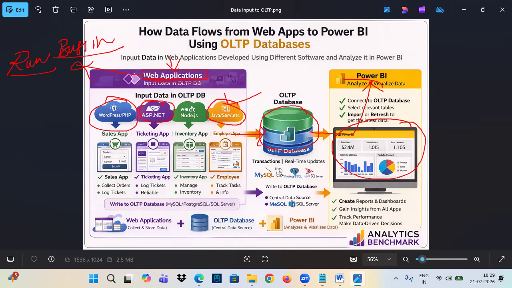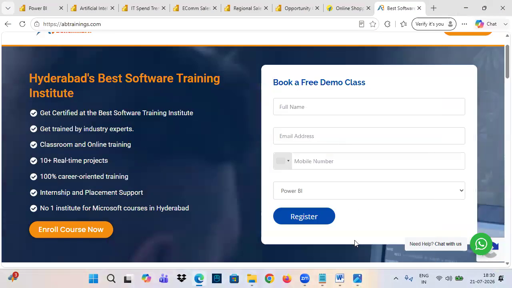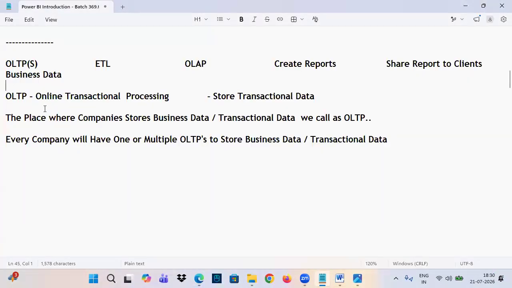So why will they create web applications? To run the business. Customers will come here and do some business. When they do the business, they'll generate business data, which is stored in the OLTPs. That data will be stored in some database like SQL Server database or MySQL database or some other database also. That data we generally take into Power BI and generate the reports. Okay, now we have an idea what OLTP is.